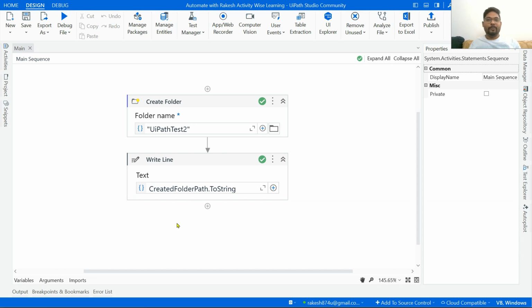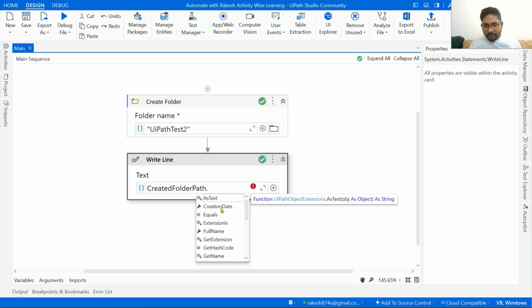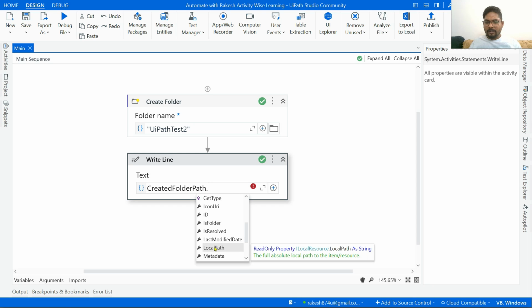So what can we do? There should be some property of this data type, correct? Let's explore the properties. Hit dot and look for the properties. It has got something called creation date, full name. The wrench kind of icon that you see, these are the properties. These are the different functions. So you have icon URI, is folder, is resolved. And there is something called local path. Do you see? There is something called local path. So this is the property.